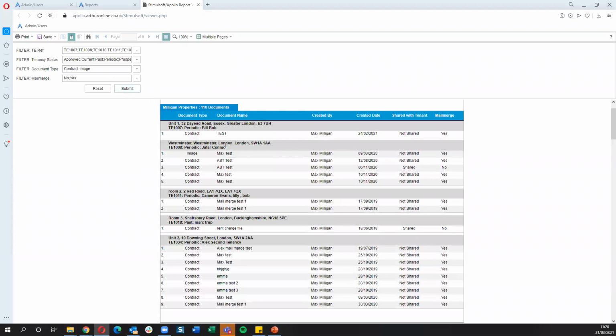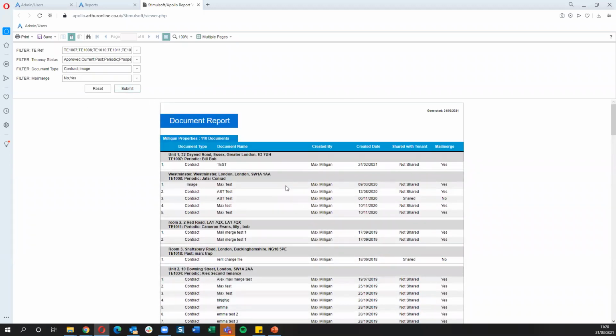So yeah, this is a great report just to keep track and break down everything that you have or have not shared, because I know it can be a little bit difficult sometimes, and you want to make sure everything is shared with the tenancy. So then whenever they ask, hey, where's my AST, where's my certificate, where's this and that, you can just say, hey, log into Arthur Online, I've shared the document with you. As I can see here, it's been shared. So yeah, we use this report just to keep track of that, basically.